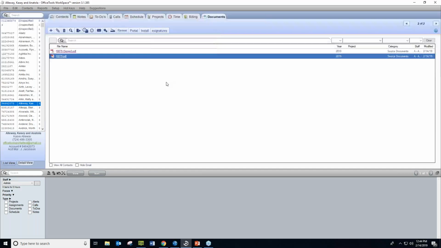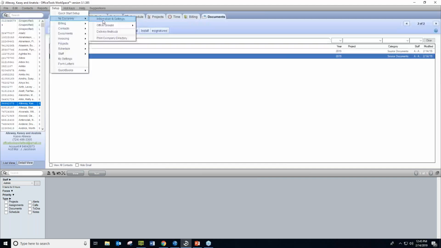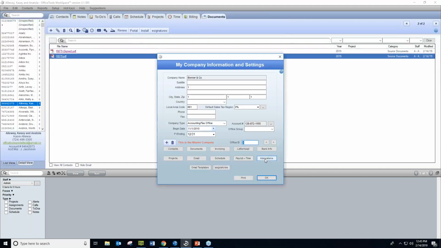Now, there's two major things that you guys need to have in place in order for this to work. The first and the most important, and this doesn't just touch e-signatures, so if you guys are using the portal or auto reminders or anything like that, you will need to go into the setup menu up here at the top. You'll need to go into My Company, Information and Settings, and you will need to click on Integrations.